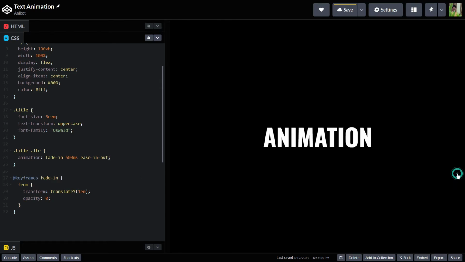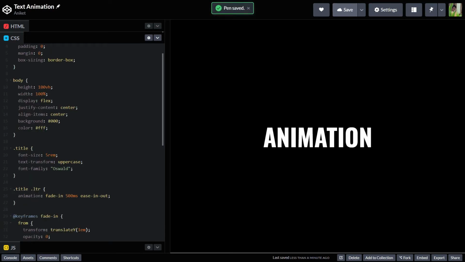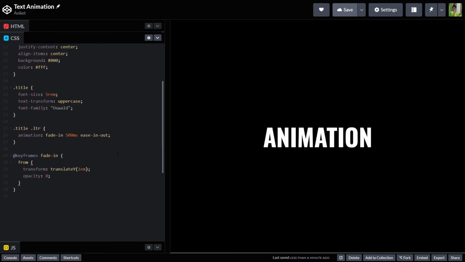Let me clear that console, and if I save, it is going to reload once here, and we can see what we have. So it is animating, but you can see that only the opacity animates, and every letter animates at the same time, but we are going to fix that later.